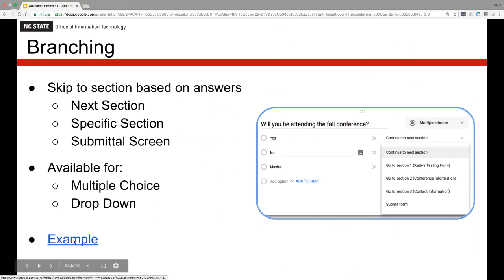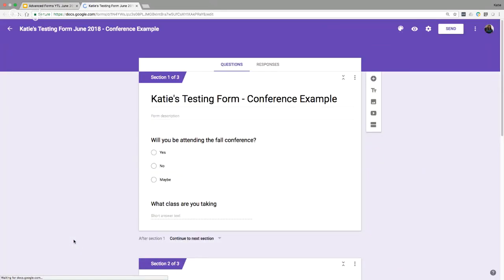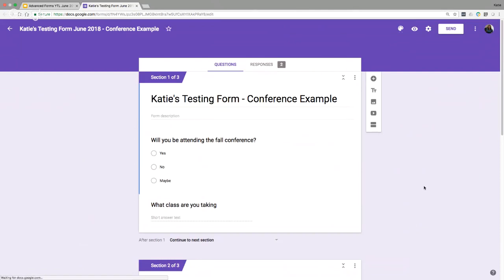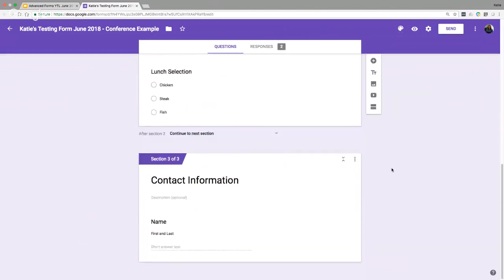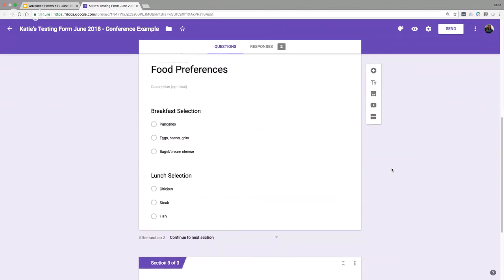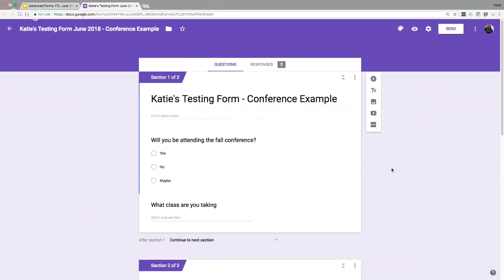So let's go out to a form. I've created a test form for a lot of our examples today. We're just going to look at this as though we're sending this out to users who will be attending a conference. I have a question at the very beginning of the form asking the user if they're going to be attending the conference. Now, as you see, I'm going to scroll down. I have several different sections or pages that are created, asking for contact information, food preferences, that sort of thing.